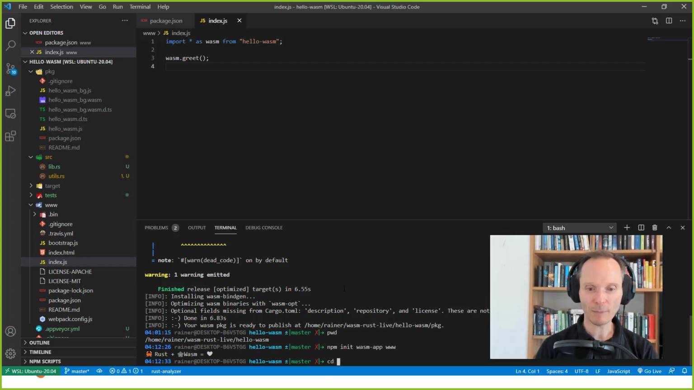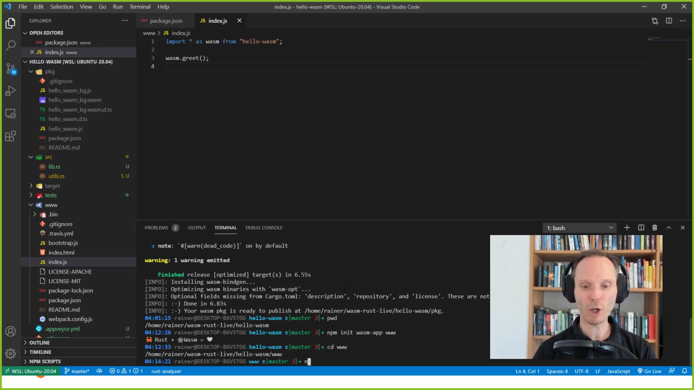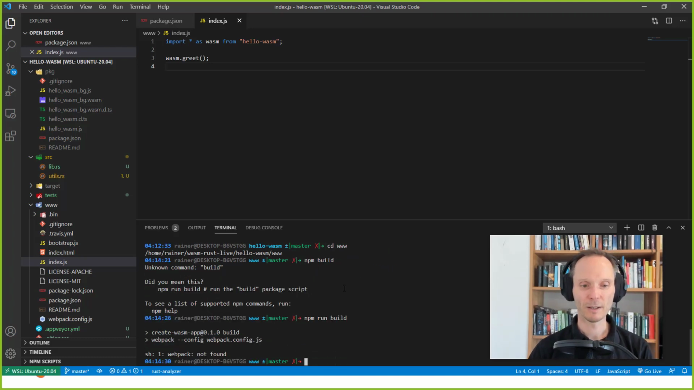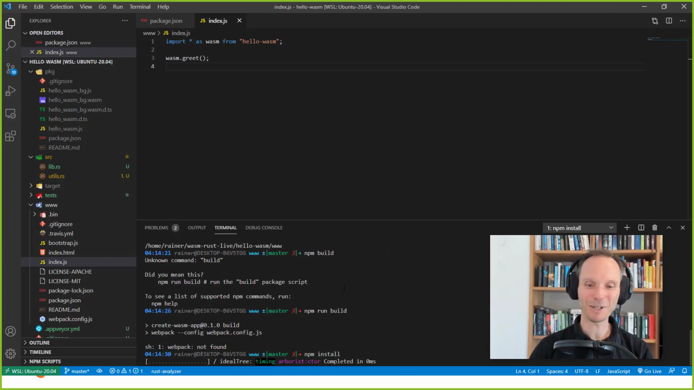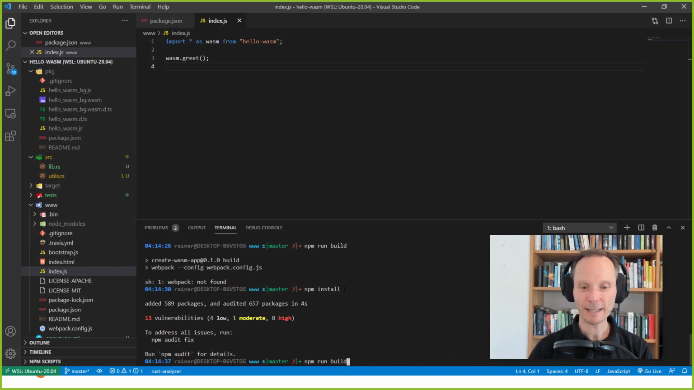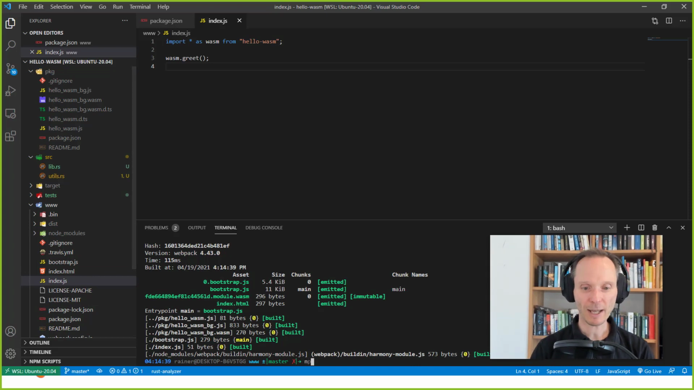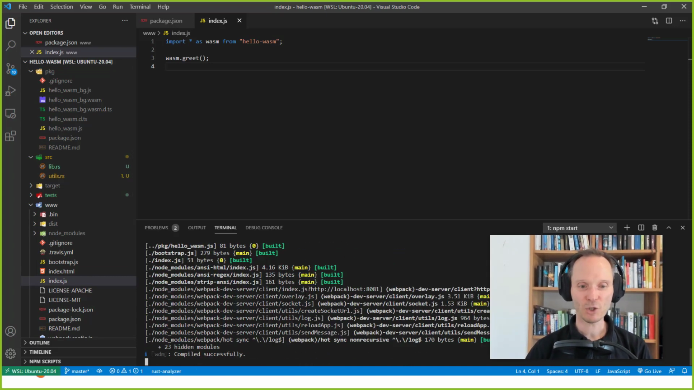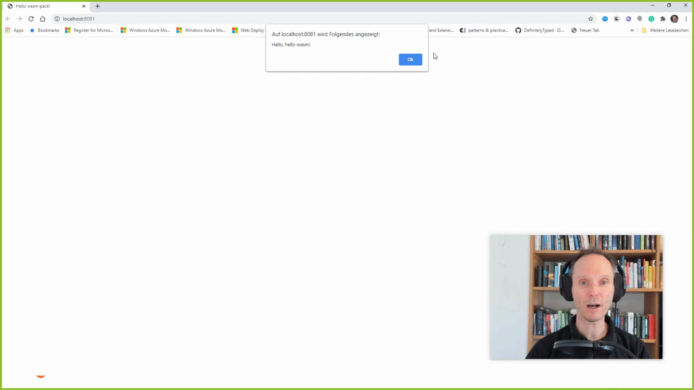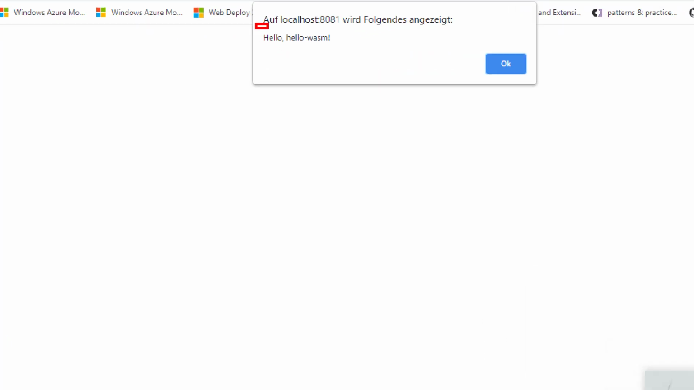Let's go into the folder here and simply call npm start. Or let's first call npm run build, of course, to see whether, npm install, sorry, forgot that one. Of course, we need the npm dependencies, and run build. Looks good, npm start. This should run our Webpack, looks good, and if I did everything correctly, we will see, here you are, hello Wasm, this alert call came from Rust.